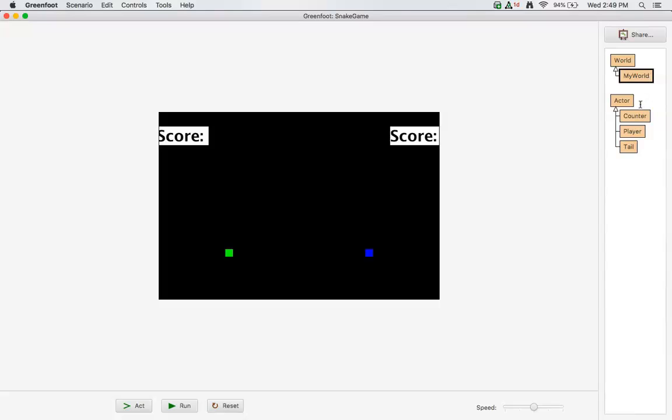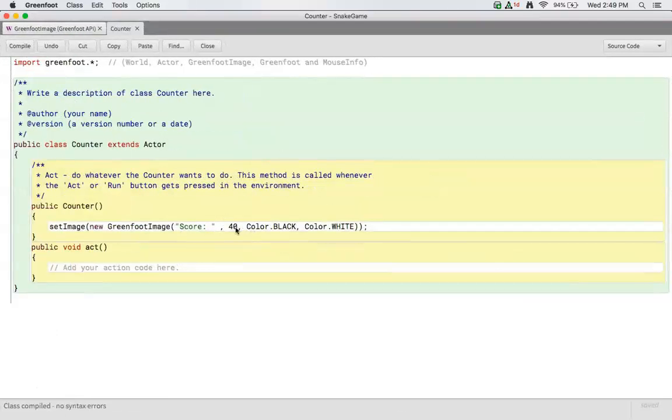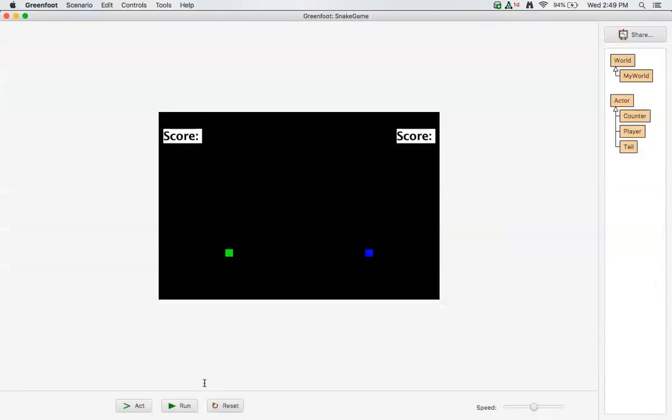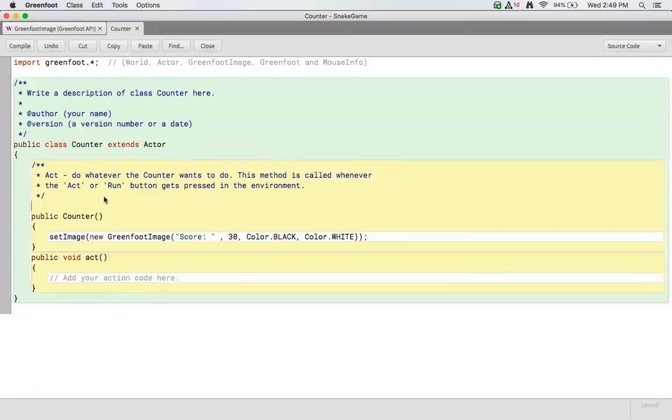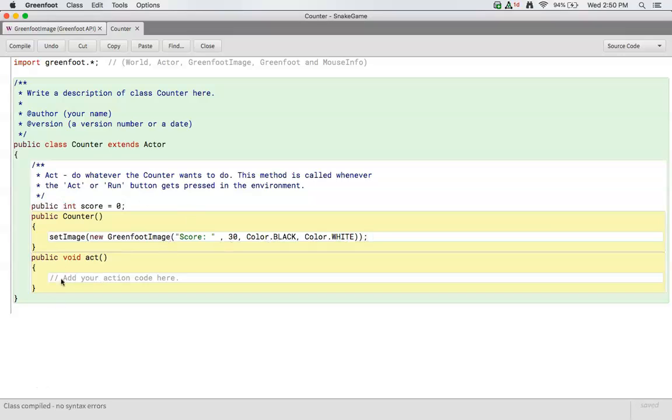And that might be a little bit big, so we can change that to about 30. I think that'll be just about right. Okay, here we go, score. Okay, and then once we have that, we need to have int score equals 0 to start. And we want to make sure that's public because we're going to be accessing that in different places.